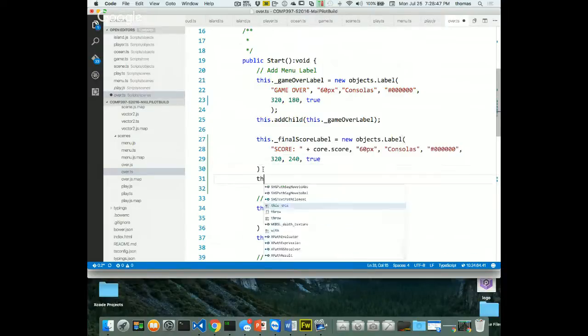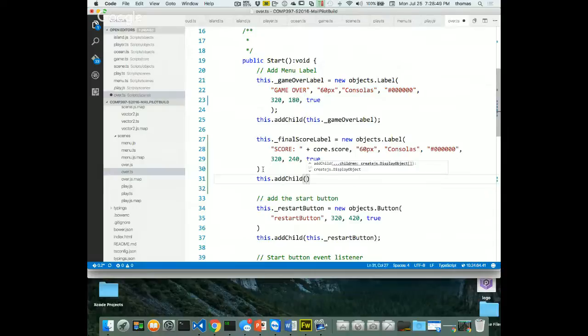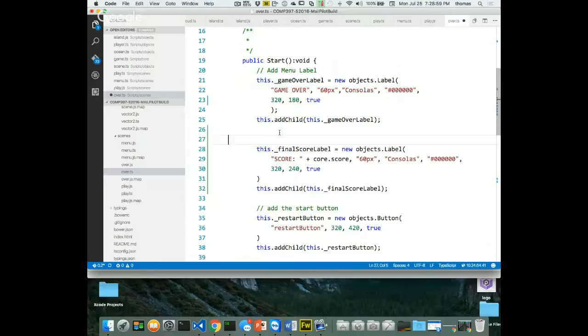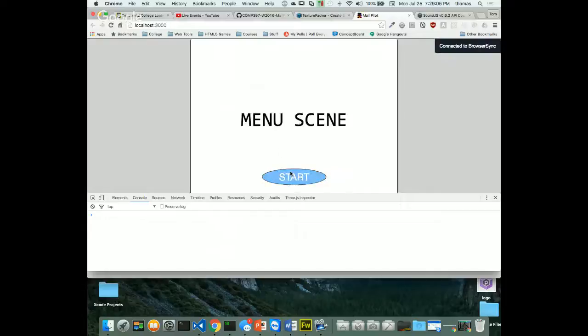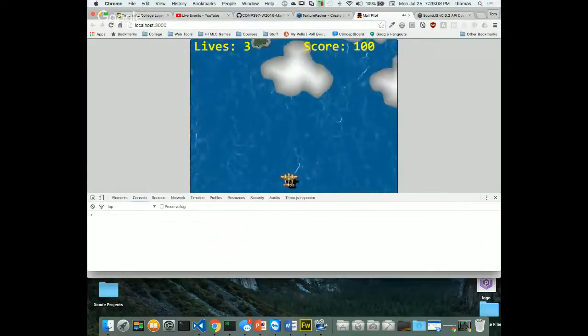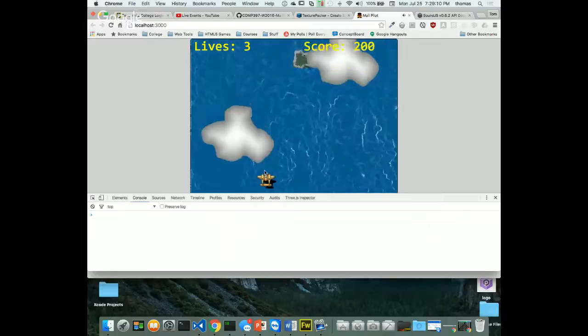And then down here, I'll say this.addChild(this._finalScoreLabel). And let's see what I got. This will be the add score label.